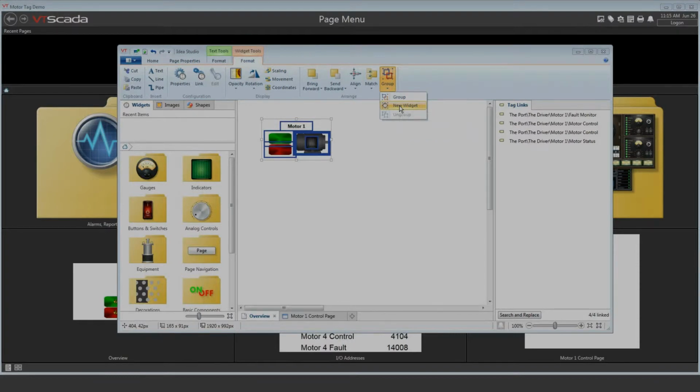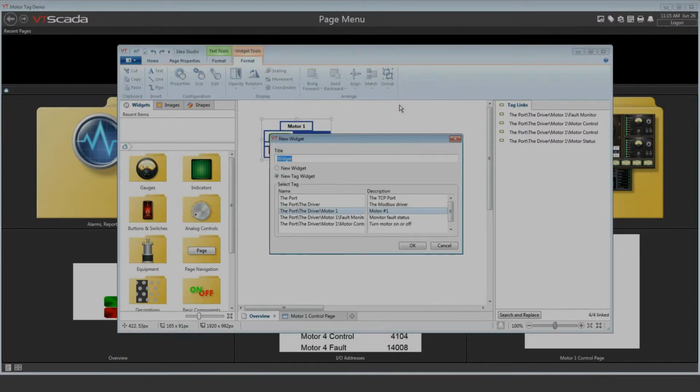This is very similar to what we did earlier, where we created a context tag for a motor and all of the I/O were within that. I'm going to create a new widget that shows me all of the component widgets that make up a motor. So I click on New Widget, and I'm going to call this my motor control widget.